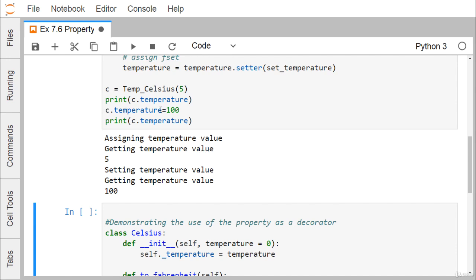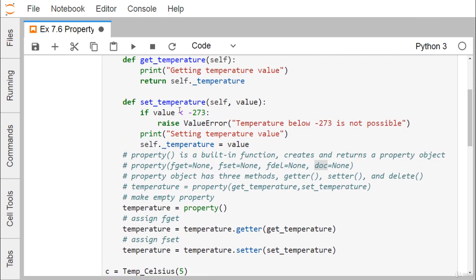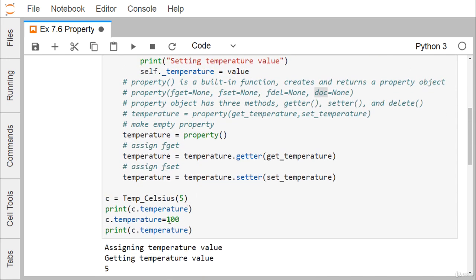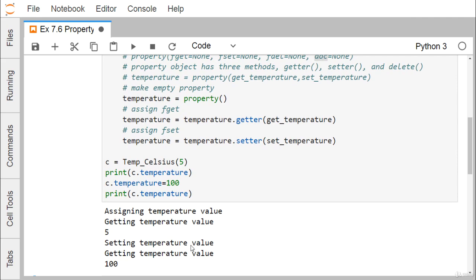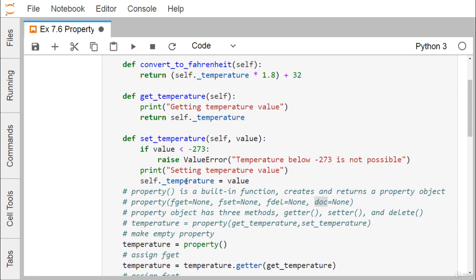So now c.temperature = 100. Now this 100 will be assigned. We are actually calling set_temperature, because we are setting this temperature. The set_temperature method will be called automatically, because it has been set through the property, which is a built-in function, and this value will be passed. Here we have passed the value 100. So if the value is less than minus 273, this condition is not true. The message setting temperature value will be printed. Yes, it has got printed here, and now the value will be assigned to the temperature.